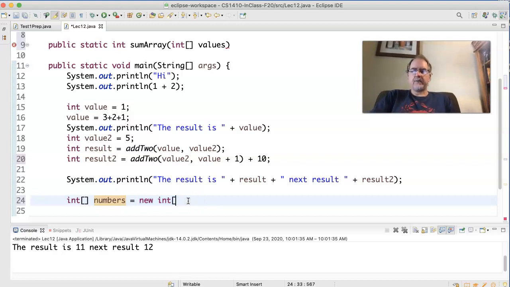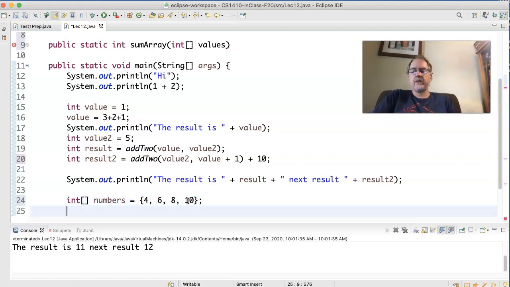Now, a lot of times with arrays, we use a shortcut to both say how big it is and what's in it. So this is a special initialization that says make me an array with 4 ints, and the 4 ints should be 4, 6, 8, and 10. So that's what's in the array.